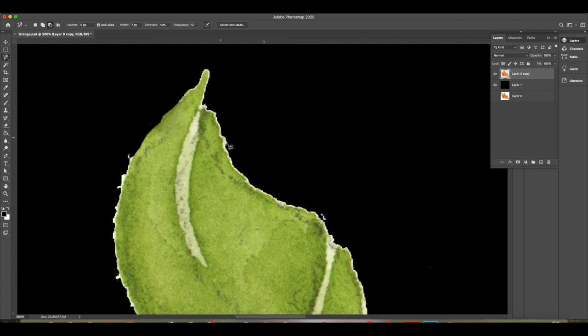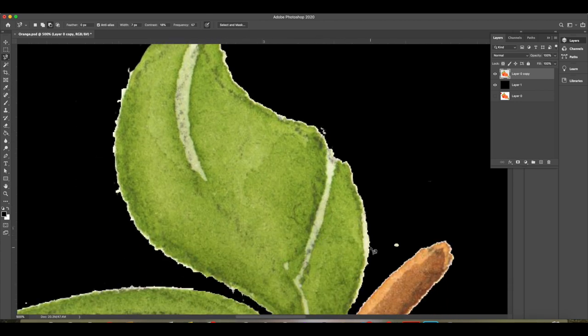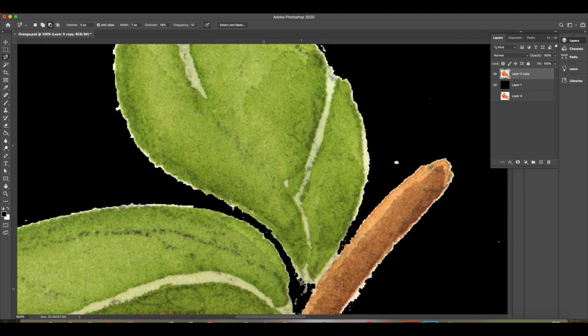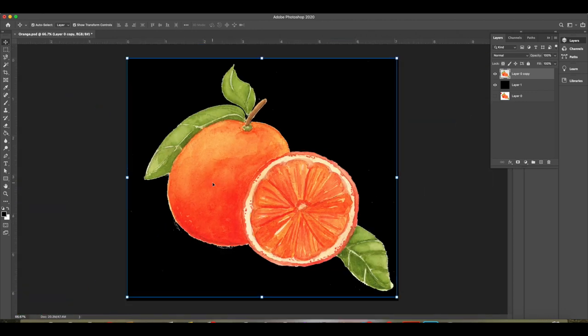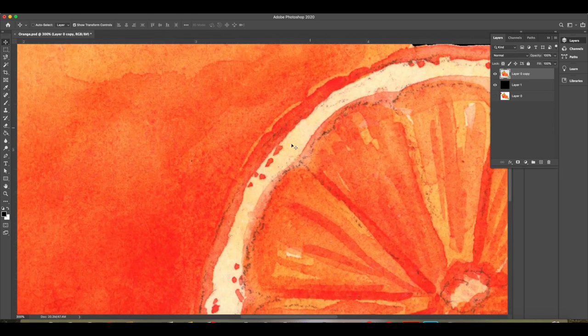So then I would go and do this entire thing. Yes, it's very time consuming, but it's gonna make it look really, really beautiful, and you're gonna have a piece of artwork that looks very professional. So that is that.